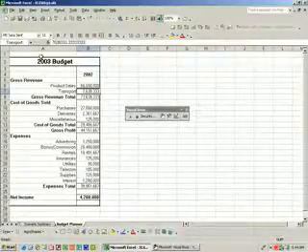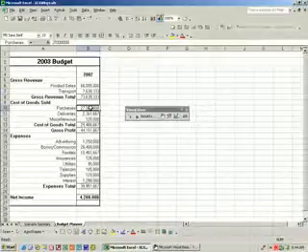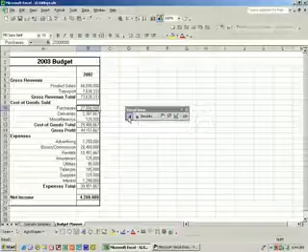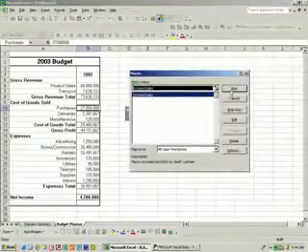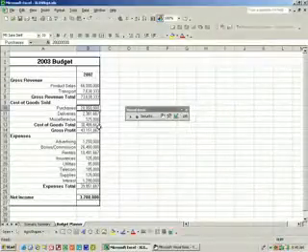And let's select B10 and let's click Run Macro and run it, and we see it now works on that cell as well.